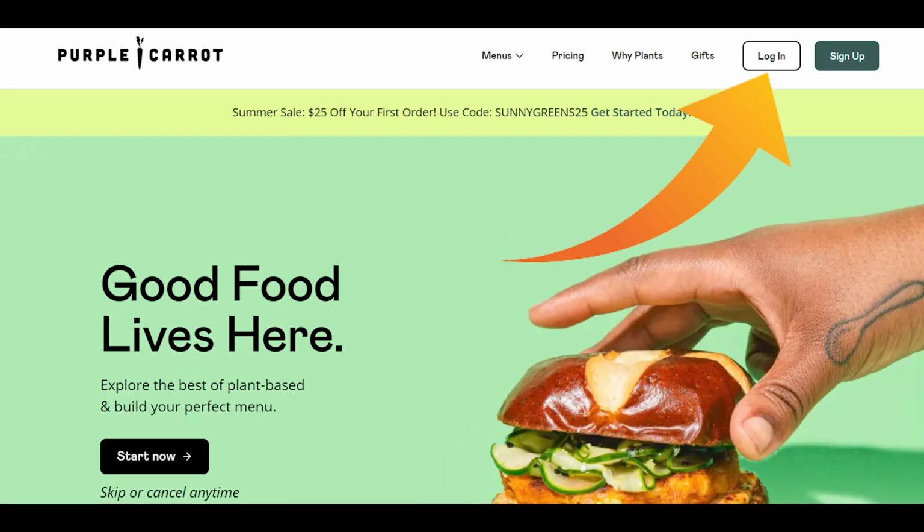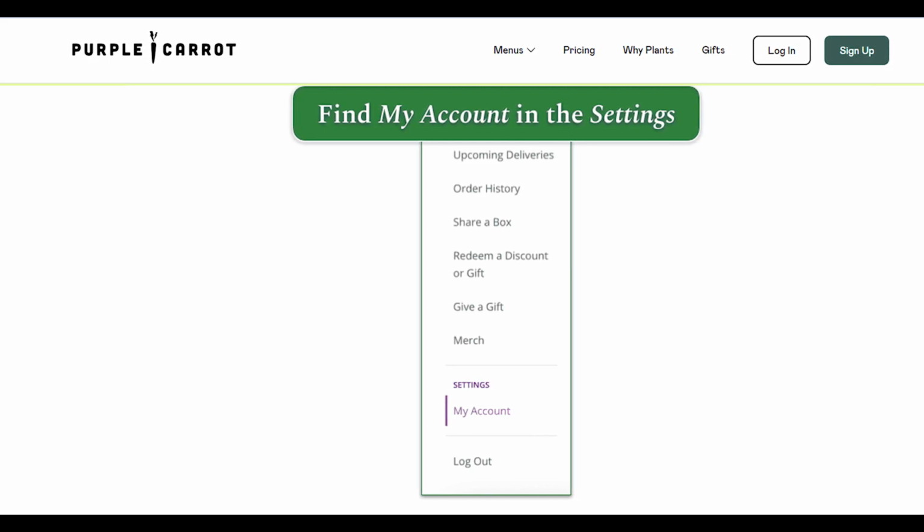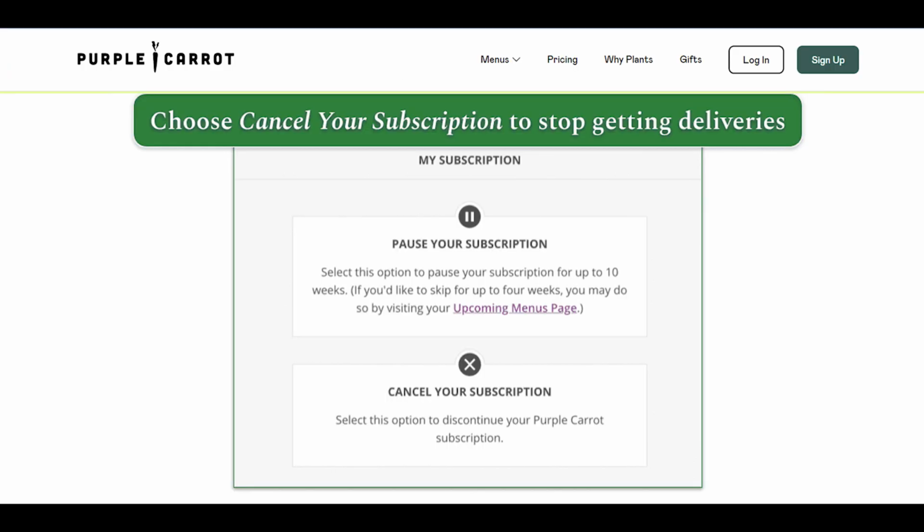Visit the official website of Purple Carrot and sign into your account. Hit the letter icon at the top of the screen page and then navigate to the My Account page. Now move to the account settings and click on the subscription status to make the required changes. Now choose the Cancel My Account option and confirm the procedure. You will receive a notification and email that your subscription cancellation is confirmed.